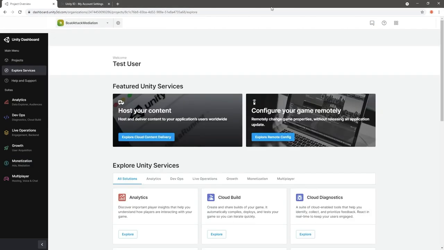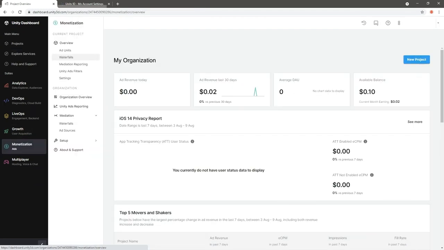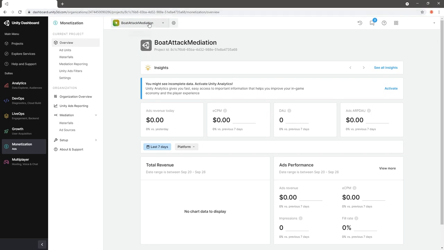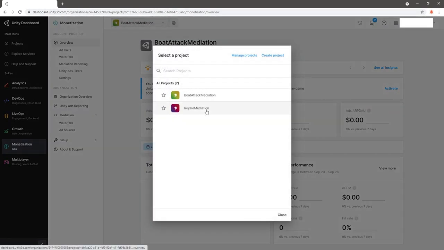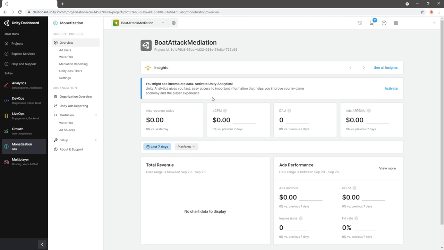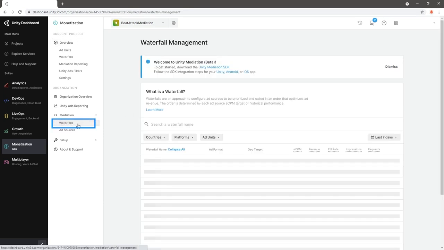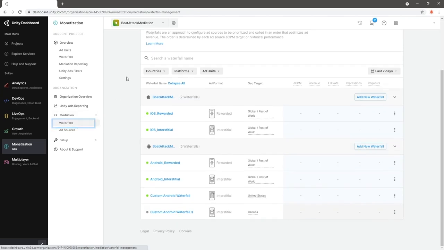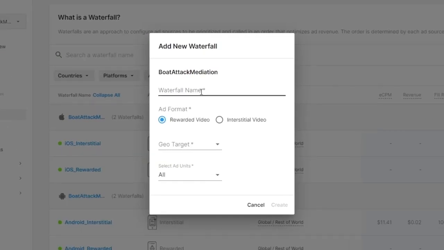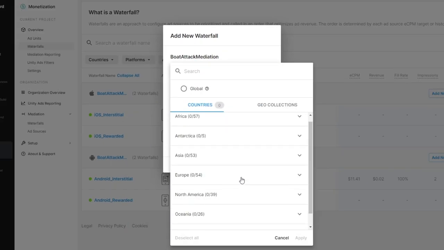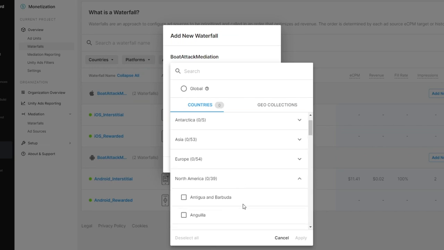To access the waterfall dashboard, select the Monetization button from the side panel. You can select which project you would like to manage by clicking the drop-down at the top of the page. Once you have selected the project you would like to manage, click Waterfalls. Find the platform you want to add a waterfall to and click the Add New Waterfall button. Next, select which ad format you want this waterfall to manage. Then select which areas you want this waterfall to manage from the Geo-Target drop-down menu.